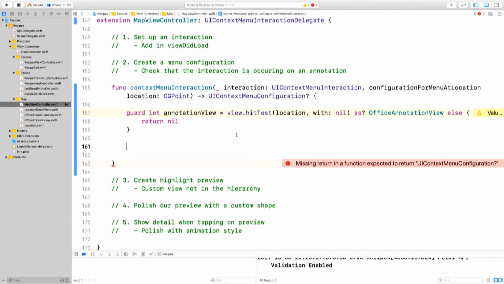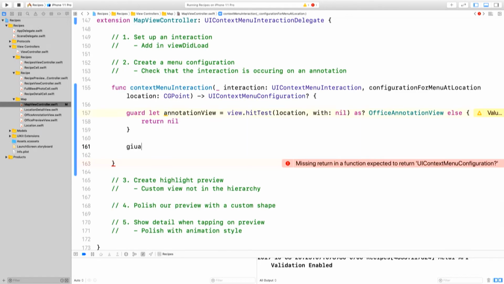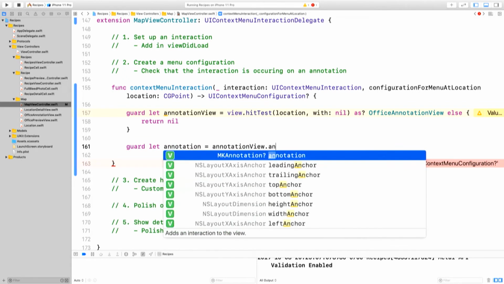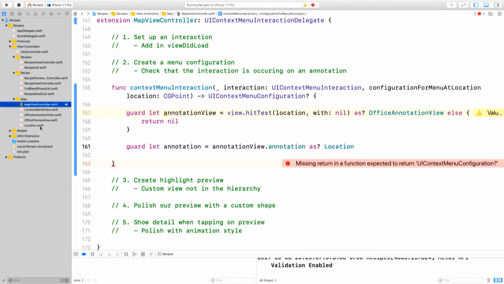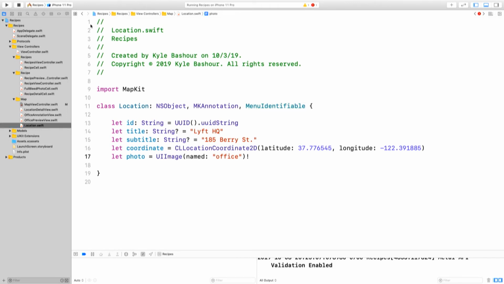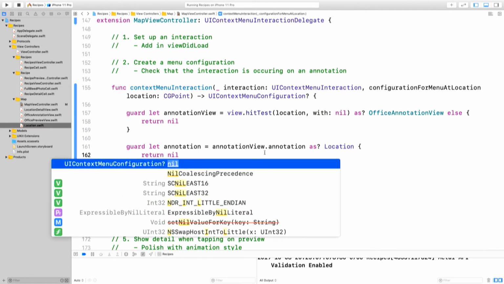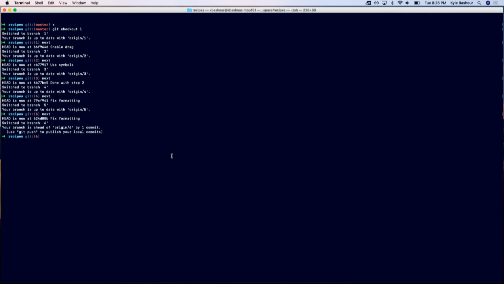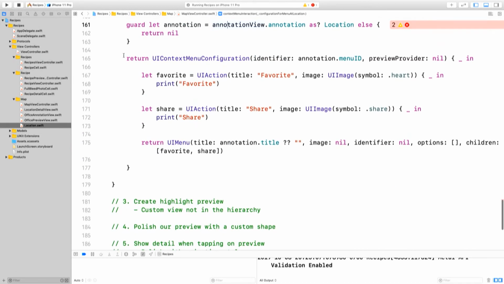And from here, we can get the annotation for this view, because MKAnnotationView, which this subclass is, has an annotation property. So once again, guard the annotation, call annotation view dot annotation as location. Location is the MKAnnotation that I've created to show this item. Else return nil. And now that we have our annotation, we can build a menu that performs actions on it. I won't bore you with building another menu, so let's skip ahead. Yeah, we've got our annotation, and we're returning a menu.